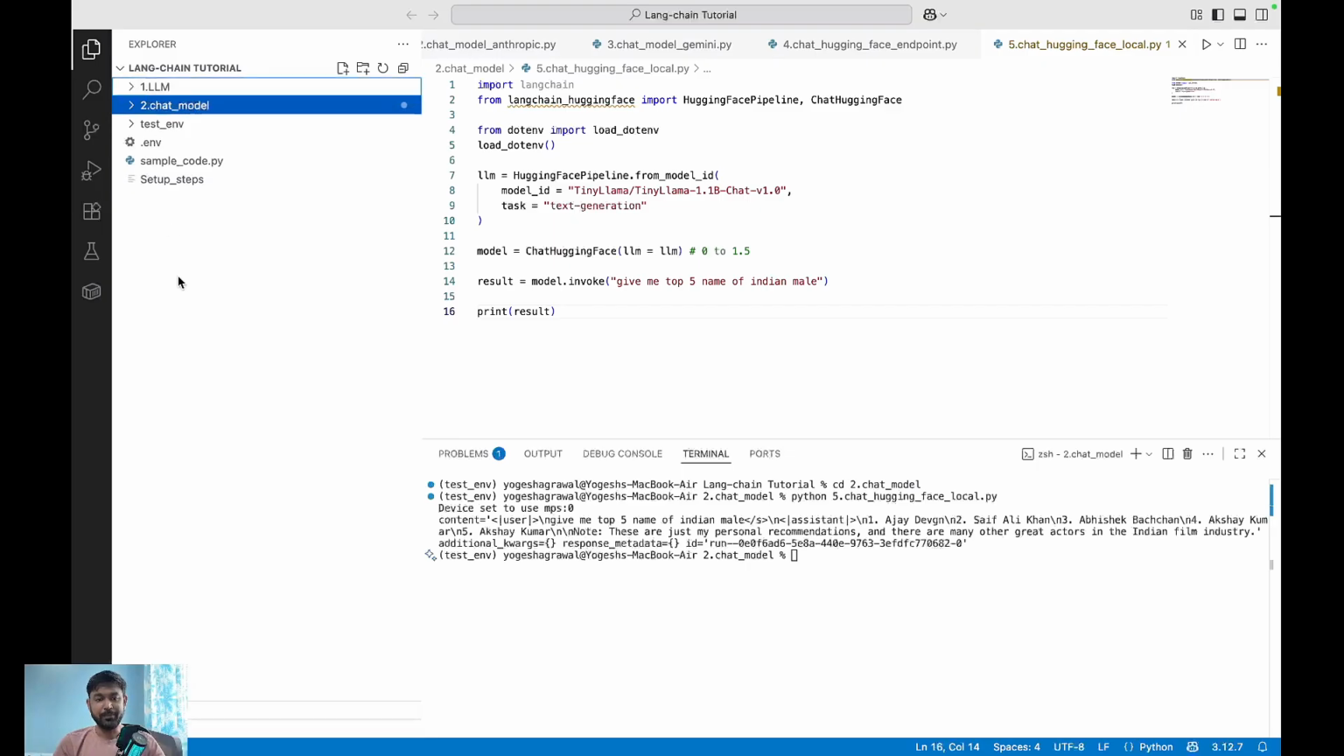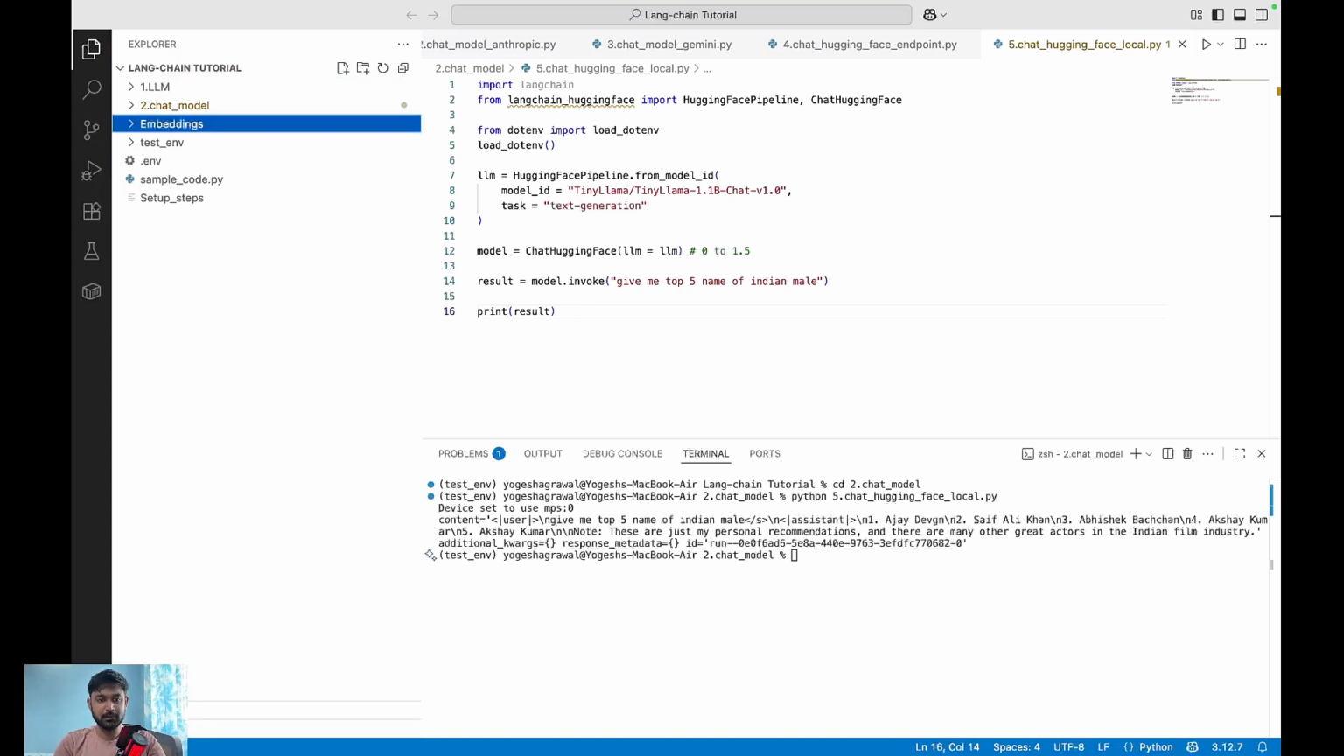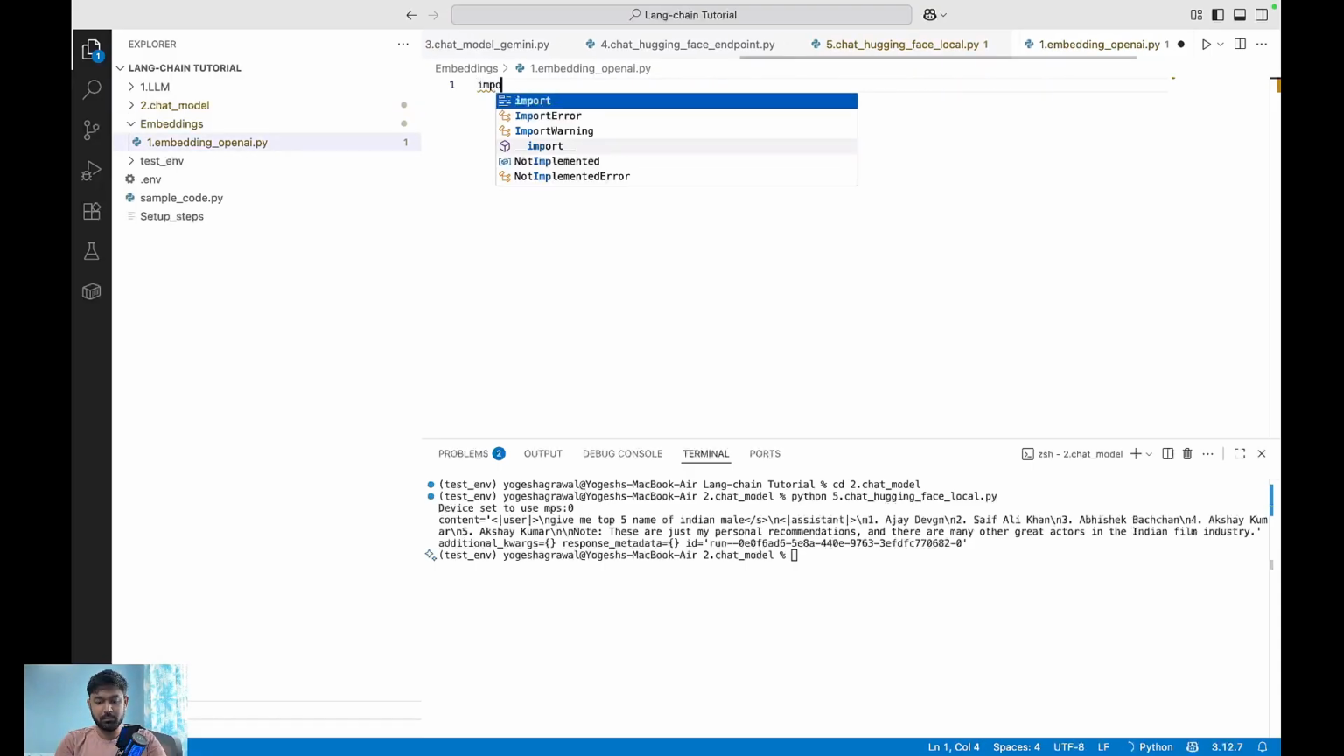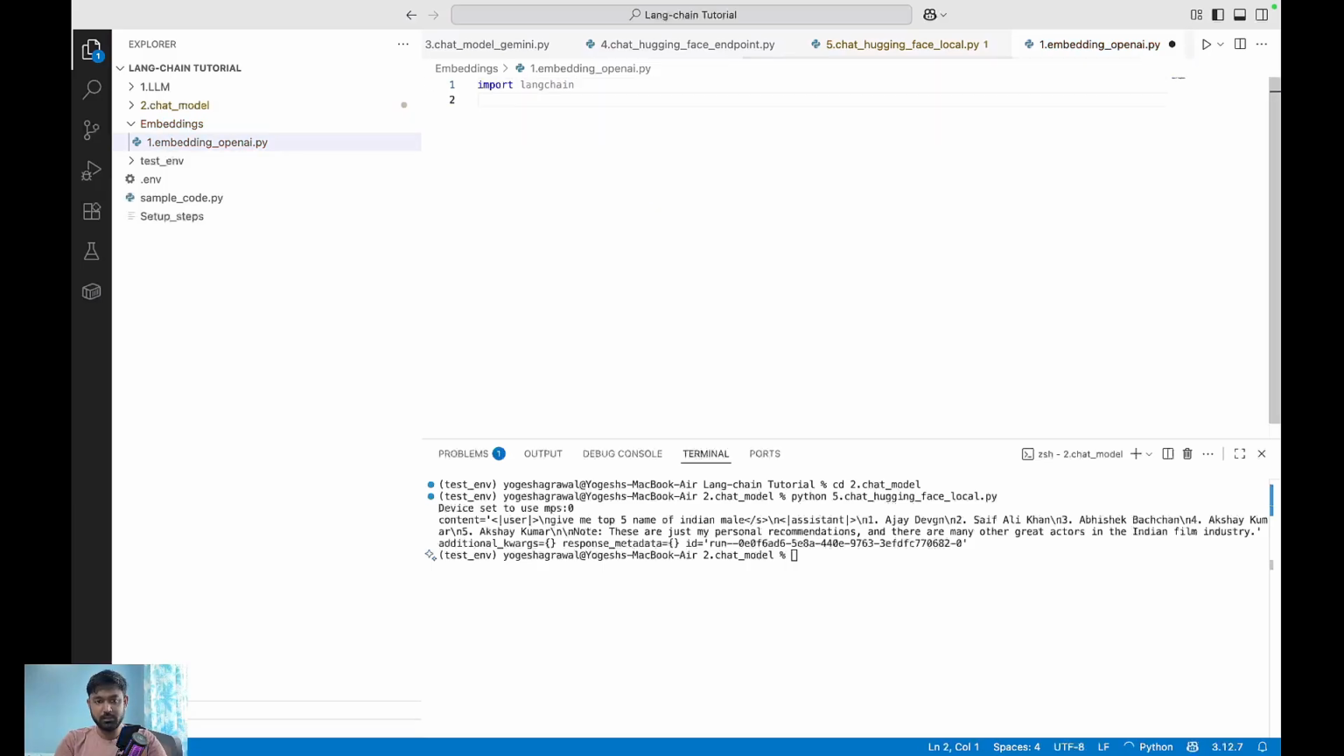Now let's go to the embedding models, right? Which is the second type of model in the modeling component. So let me create a folder called embedding, and inside embedding, let me start with the closed source one first, which is embedding OpenAI dot py. And again the process will remain the same: import LangChain, from langchain underscore openai, OpenAIEmbeddings is there. From dotenv, load dotenv, we need to import the secrets, and then instead of the model, now we need to import the embeddings. So OpenAIEmbeddings is there.